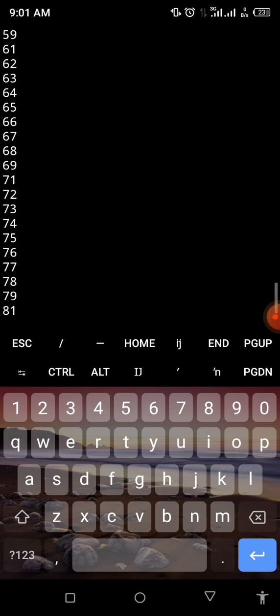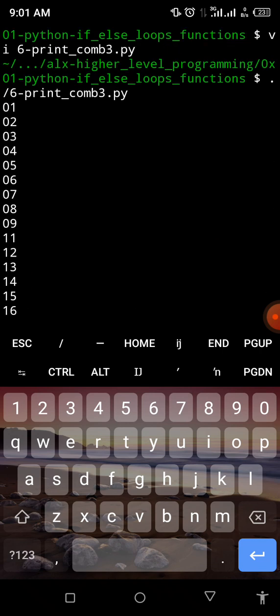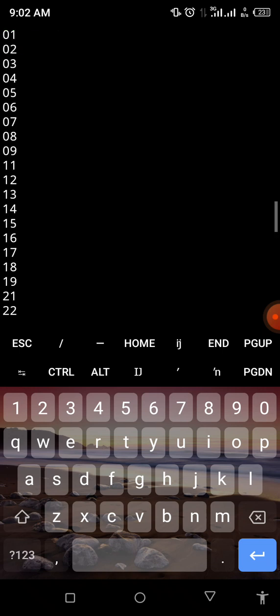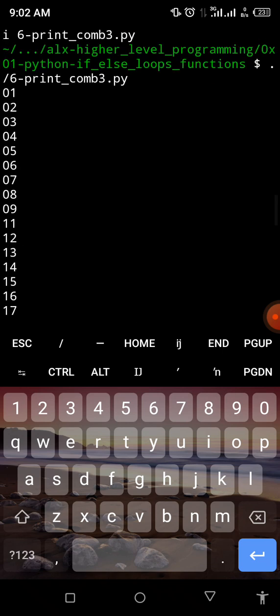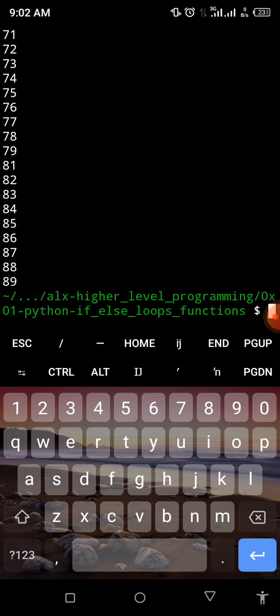So, let's see what we got there. We have 0, 1, 0, 2, 0, 3, 0, 4, 0, 5, 0, 6, 0, 7, 0, 8, 0, 9. We now have 1 and 0. We have 11, 12, 13, 14, 15, 16, 17, 18, 19. There is no 20. We have 21. Yeah, good. 21 and so on. So, I think we stop at 8, 9, which is very good.